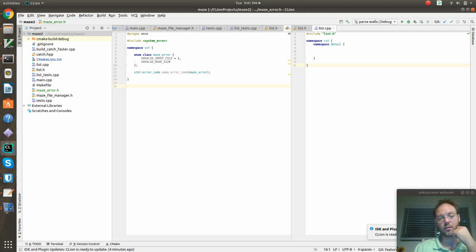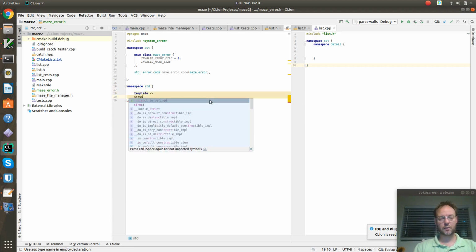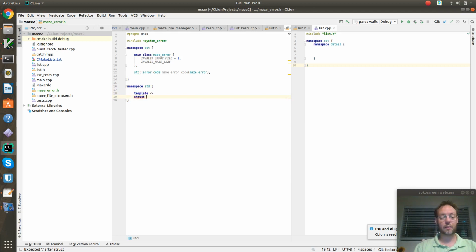Now we need to tell the system error library that our enum is in fact a system error enumeration. And we do this with a little bit of template metaprogramming, which is a big fancy way of saying template specialization in this instance. So we're going to specialize this template. It is a struct, and this is what's called a type trait. So is error code enum CST maze error, true type.